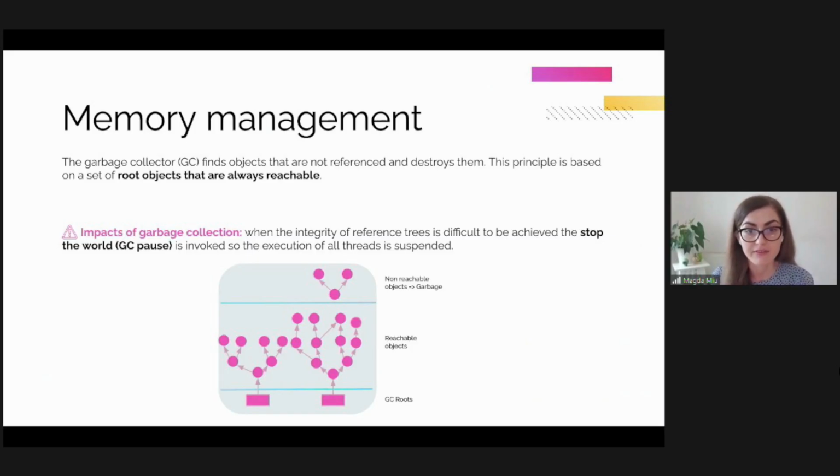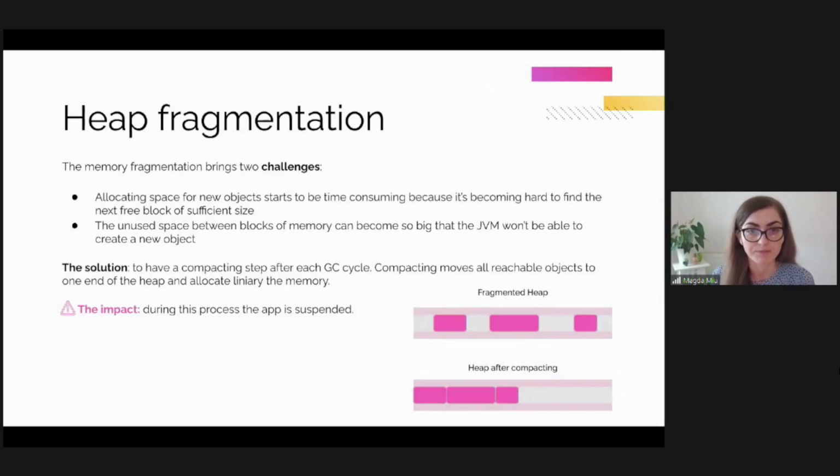Now, how could the garbage collector impact the performance? This could depend on the implementation being used behind the scenes, also on the number of objects or the size of the heap. The garbage collector needs time to detect the reachable and non-reachable objects. And when the integrity of the reference tree is difficult to achieve, the stop-the-world happens, the garbage collector pause event. So the execution of all threads is suspended. And for sure, this action will impact the performance and the experience of our users.